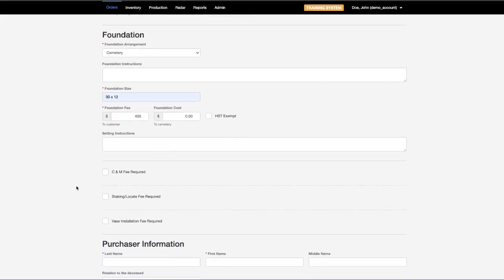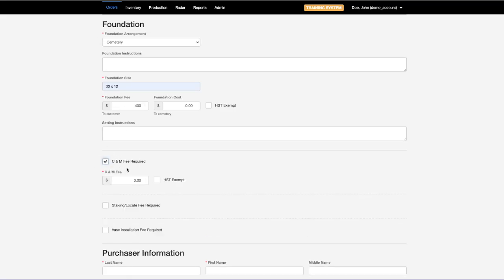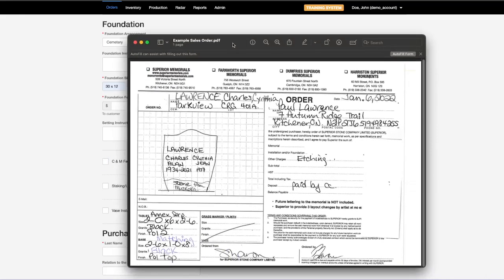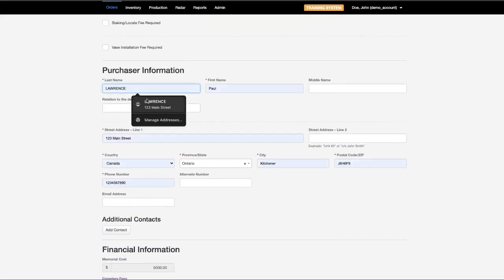And any other fees that may be associated with this foundation. We have care and maintenance fees, staking and locating fees, and vase and installation. Those will be entered there. In this case, we do not have any fees that were in the sales order, so I'll leave those all blank. And then we'll enter the purchaser information.